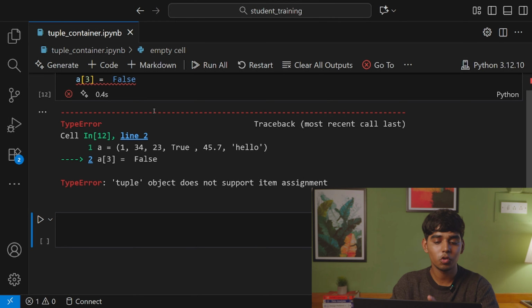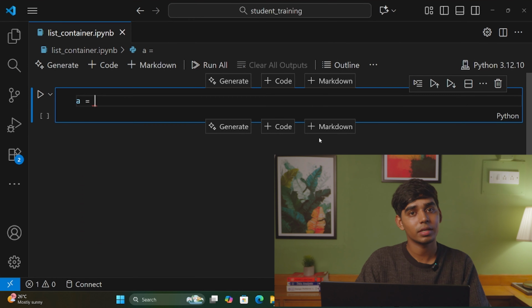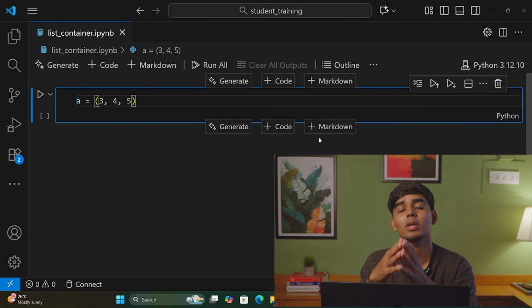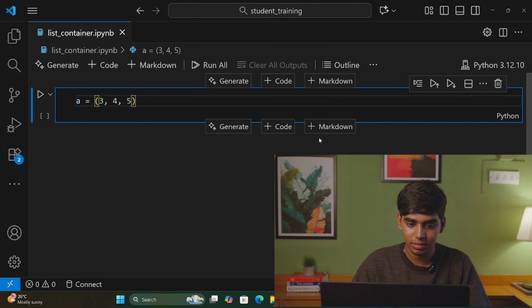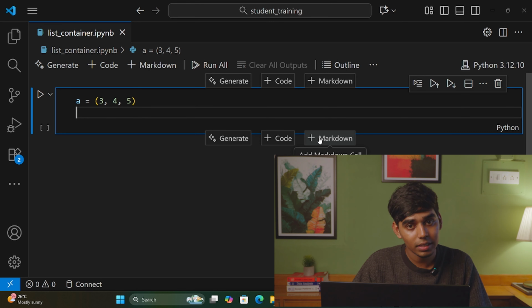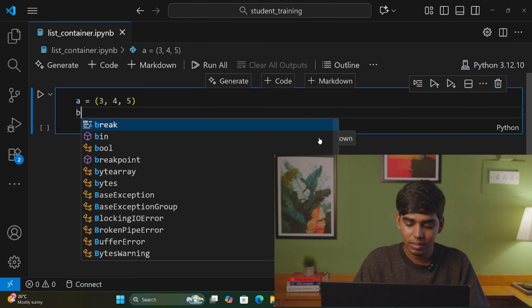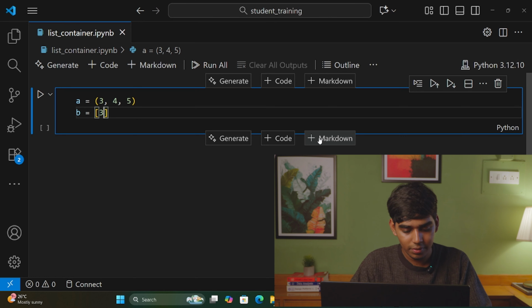It says tuple object does not support item assignment. What is happening here? Now we'll see one more container called list, which is very similar to tuple but quite different too. List is also a container very similar to tuple. And unlike tuples, which you don't have to declare with parentheses since it's a default container, if you want to declare a list, you have to declare it with square brackets, okay.